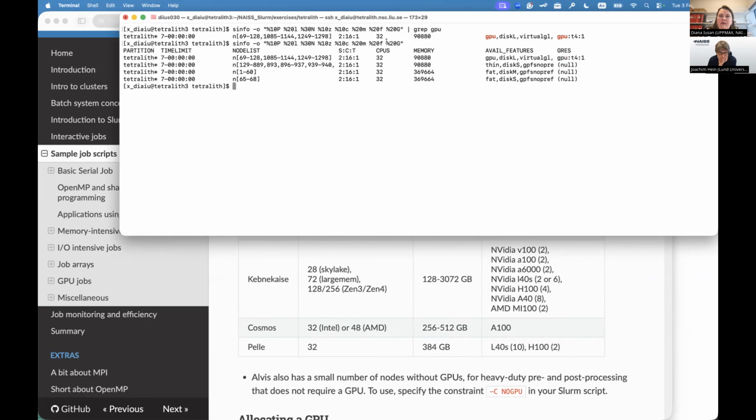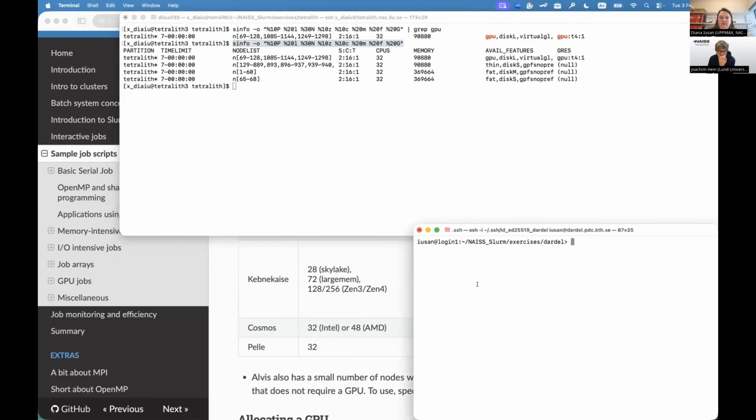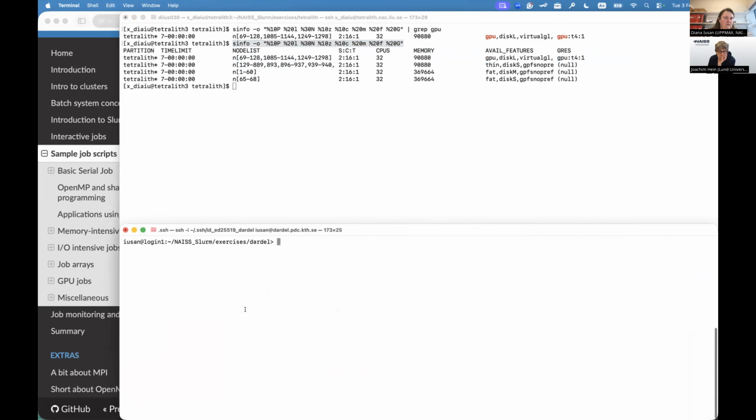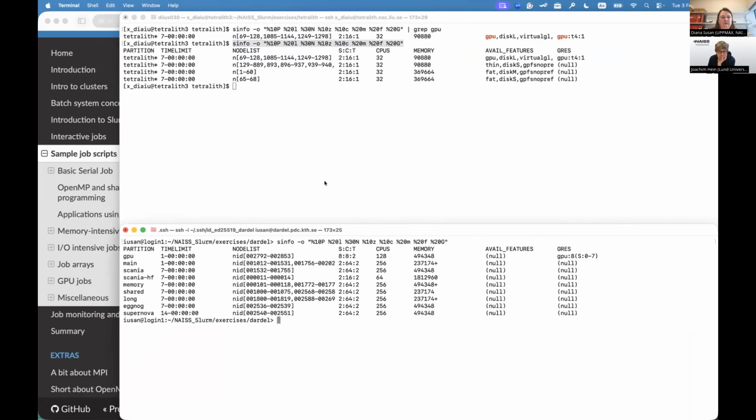But by using this particular output option, %G, I see the GRES configurations which are defined on the Tetralith cluster. And in this case, it's the GPU T4. So this indicates that these nodes, from 69 to 128 and so on, are all equipped with GPU cards of Tesla T4 type. If I were to do this on Dardel as well, I would get different information. And the same on other clusters. So this is a universal command. You can use it on any cluster, and of course the output will be different depending on what is set on that particular cluster.